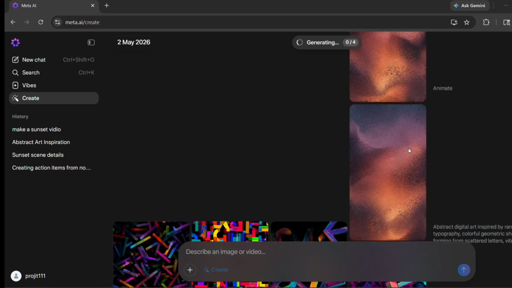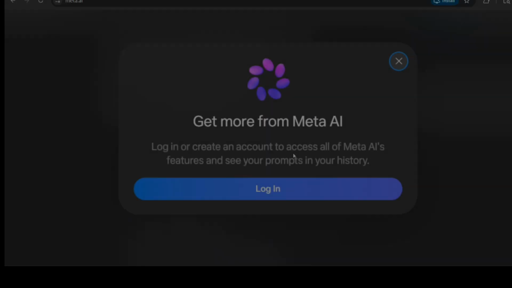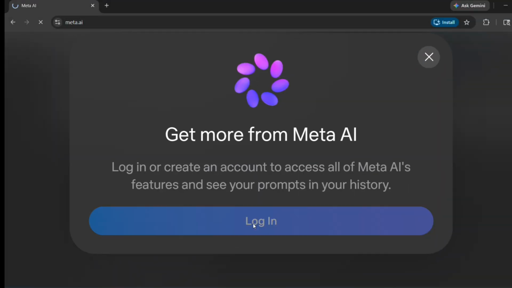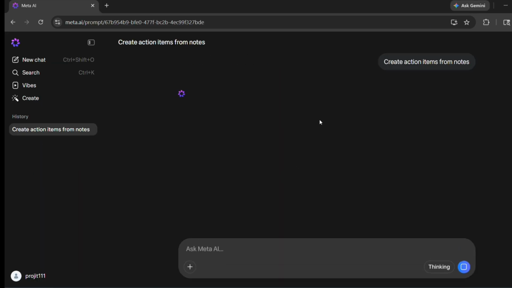Now, how do you actually make videos with it? Step 1. Access Meta AI. You can use it inside apps like WhatsApp, Instagram, or Facebook. Just open the chat with Meta AI and start typing your request.